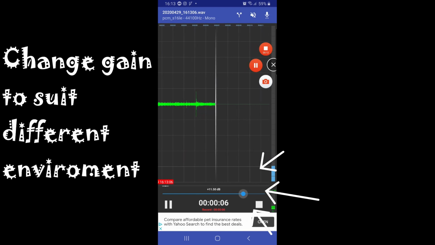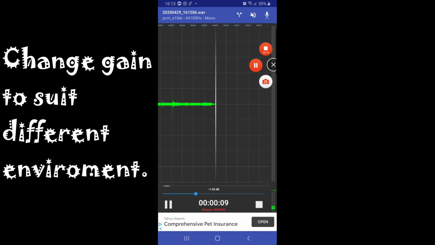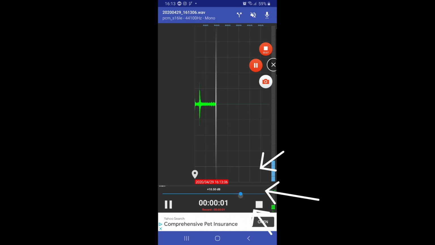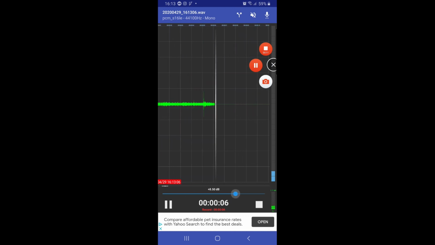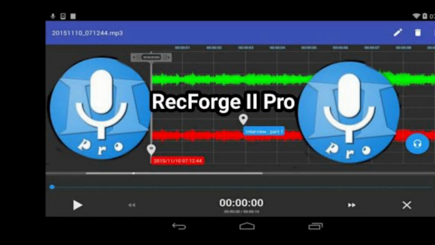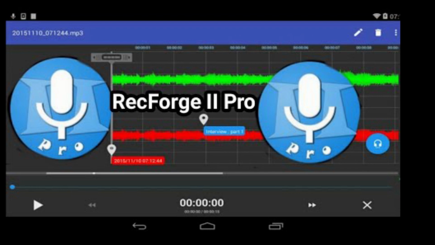So for example, noisy background cancellation, and if you're talking slowly because someone else is sleeping next door, then this is great. And not only that, but also much more options that you can utilize to improve your recording experience.